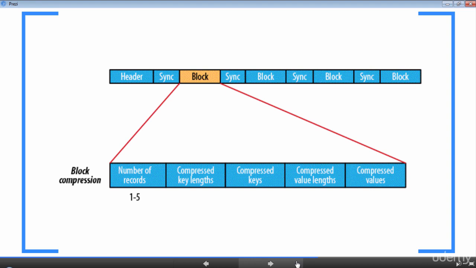As you can see, all the elements here are compressed, except for the first element. So no wonder block compression is efficient and preferred over record level compression. Let's now talk about sync markers or sync points.